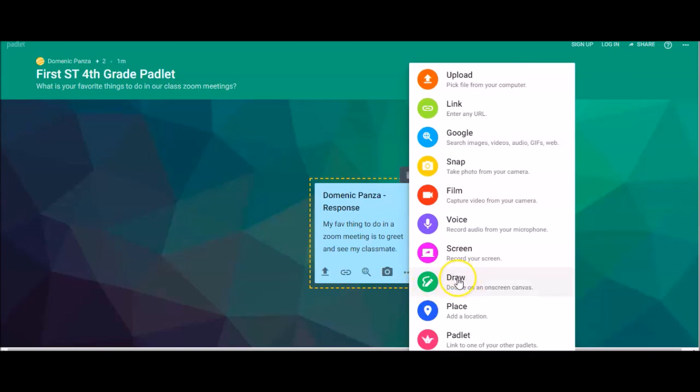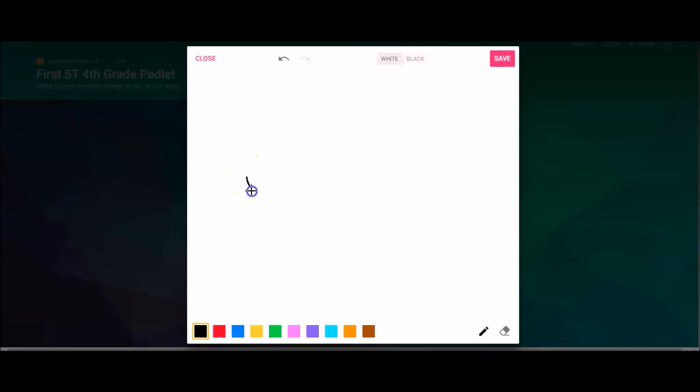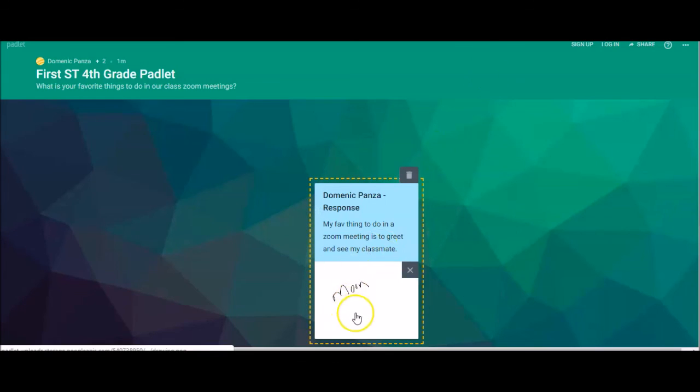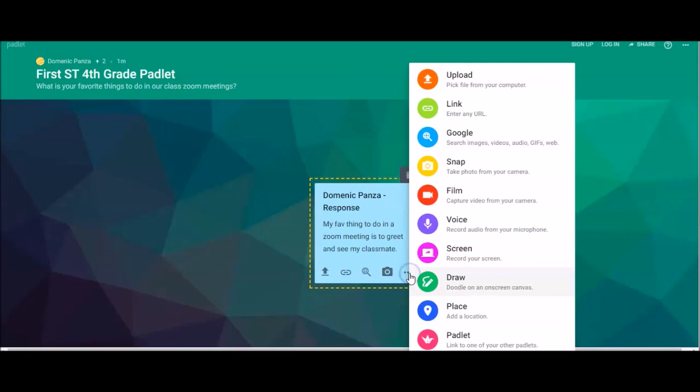However, you can draw. So let's say we were talking about the moon, and you just wanted to place either a picture of the moon or some information about the moon. You can draw that and save it, and just like everything else, it'll open up at the bottom of your Padlet screen. Still more options.